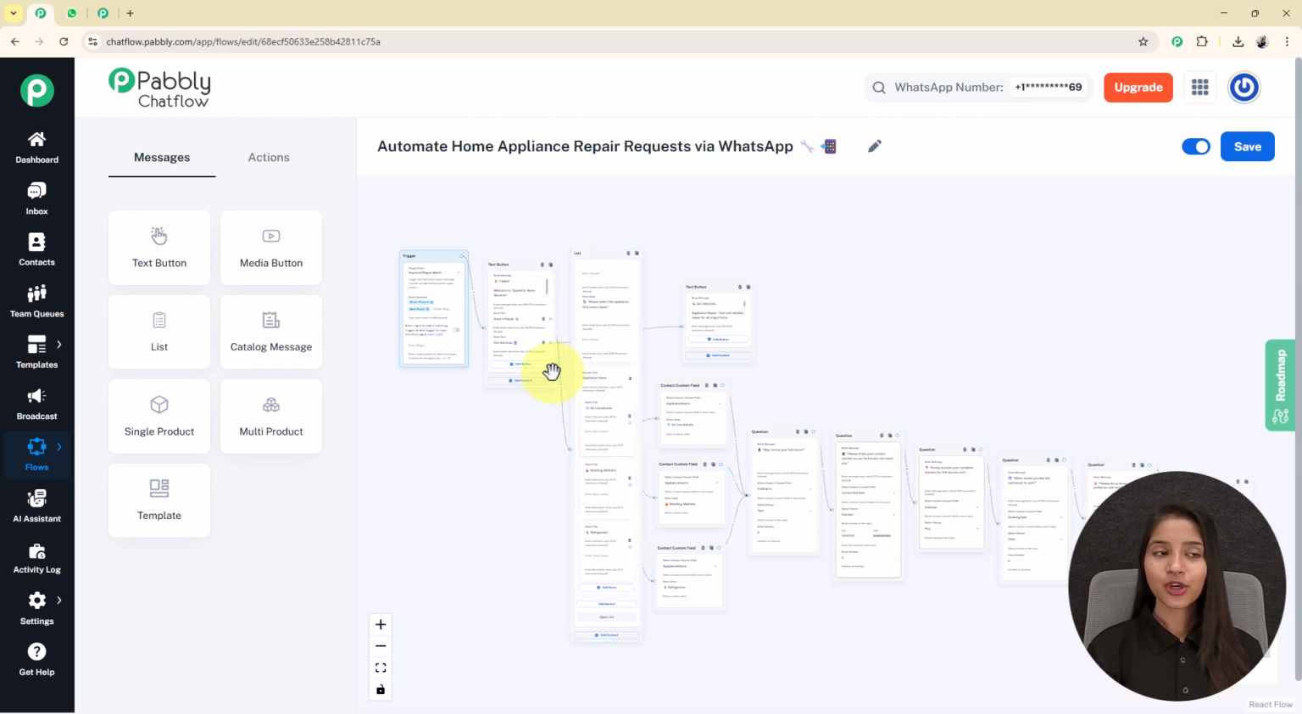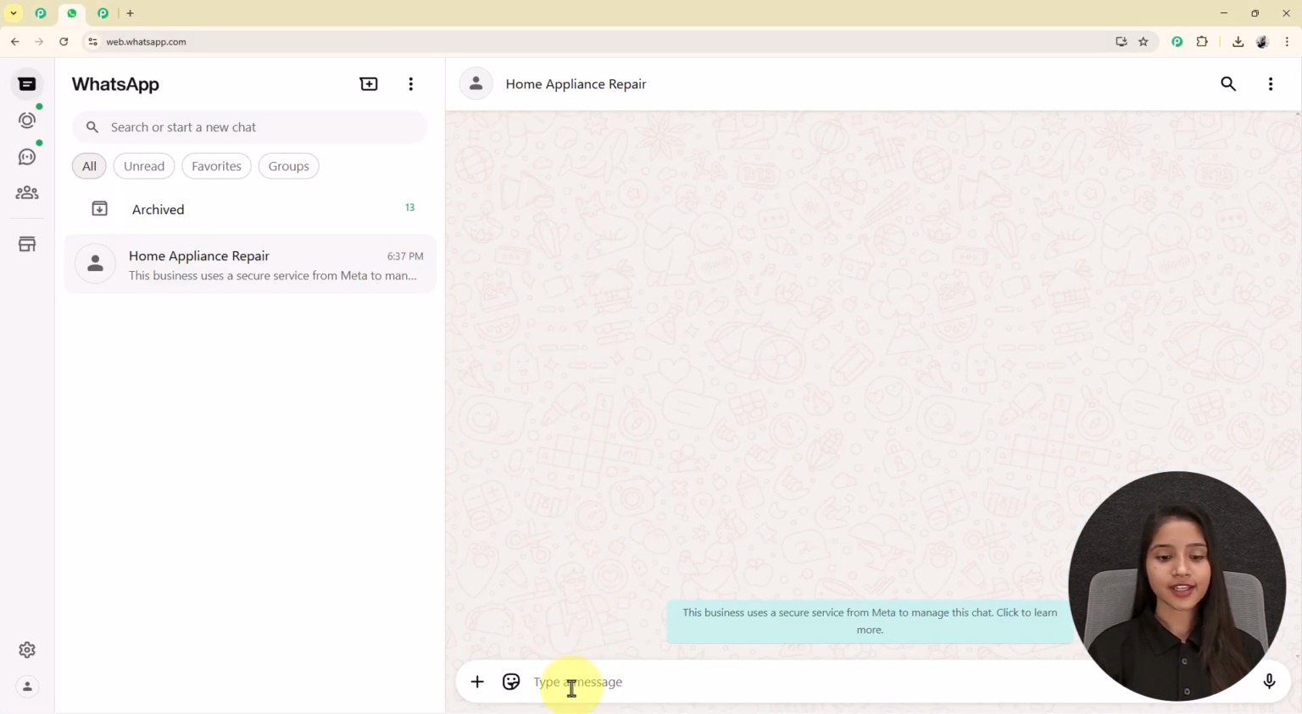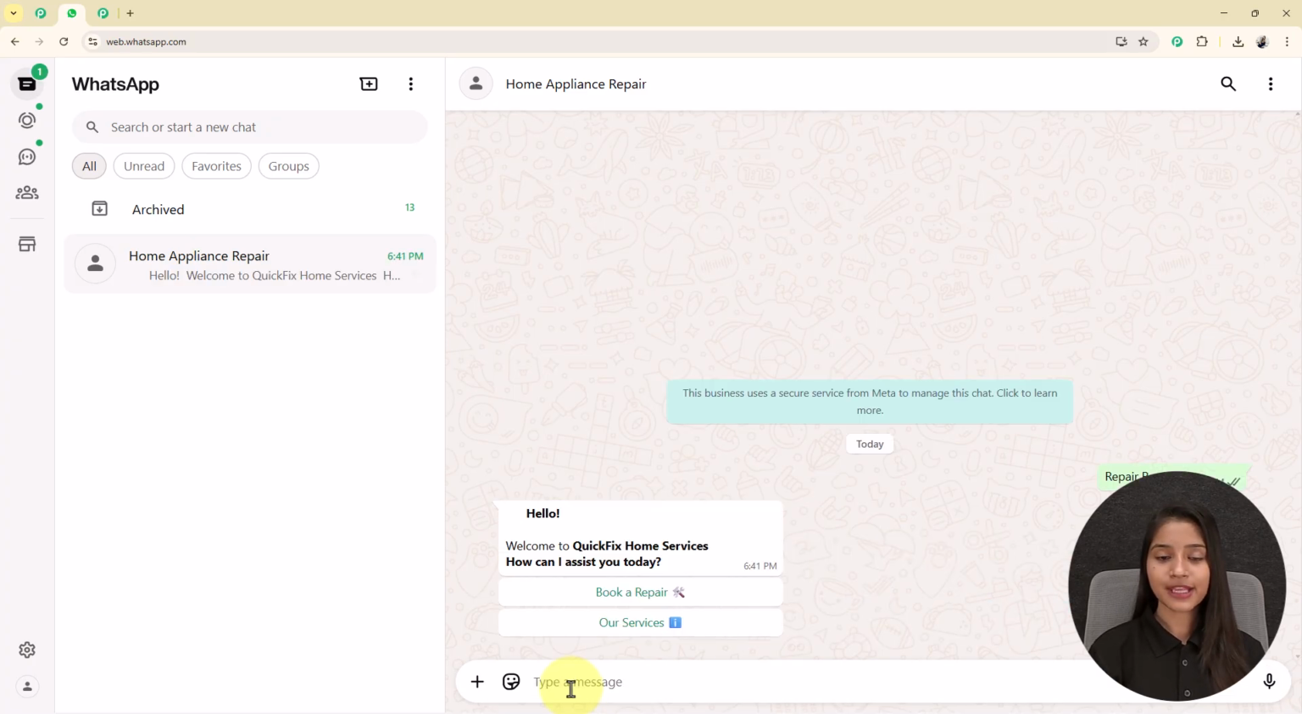For that, I am going to send one message to my WhatsApp business account of home appliance repair. Here I am going to send my first message as repair request. As soon as I send the message, immediately you can see the bot will respond to me like this, that hello, welcome to Quick Fix Home Services. How can I assist you today? While providing me 2 quick buttons, that is book a repair and our services. Here I want to book a repair request, so I am clicking on this book a repair button.